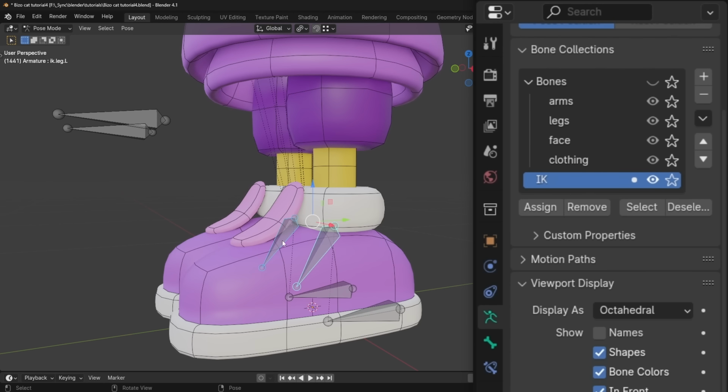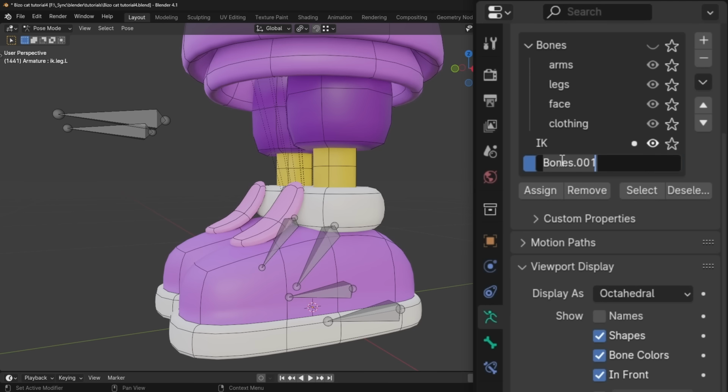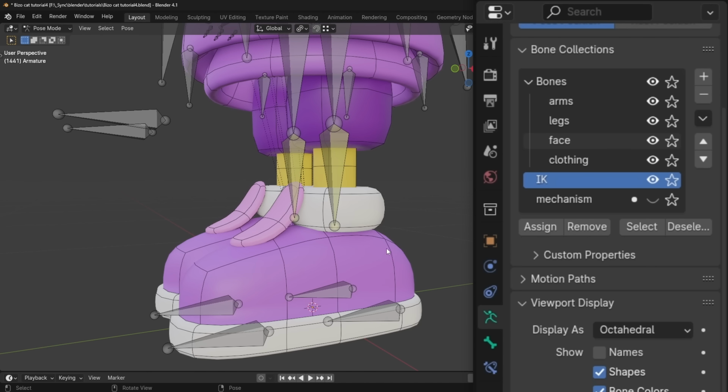Honestly, we don't even really need to see these, so if you want, you can just make another collection called something like mechanism. Sometimes I do this for bones that you don't really need to see, but you need to have them to make things work. So I'll just select these, assign it, and then remove it from the other one. And then we can just hide it afterwards, so we don't need to see those. All right, let's turn the other bone collection back on, Alt H, so we can see those.